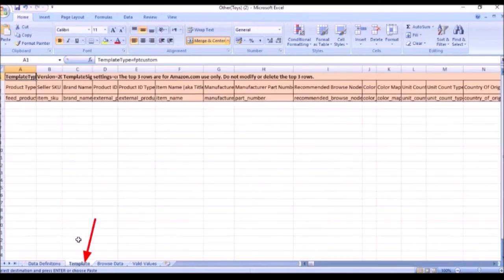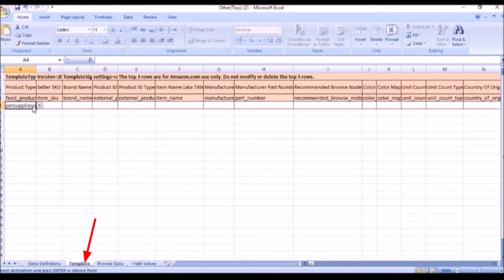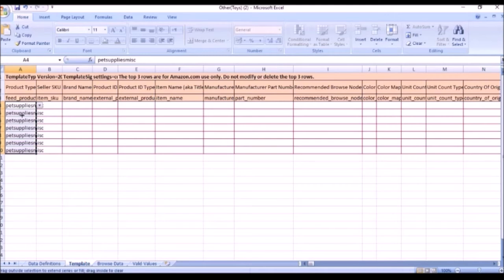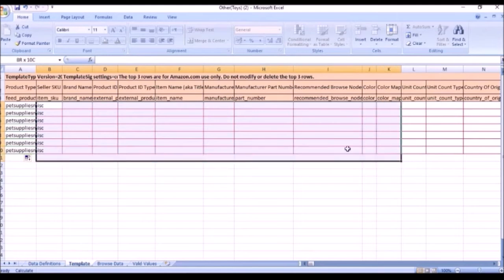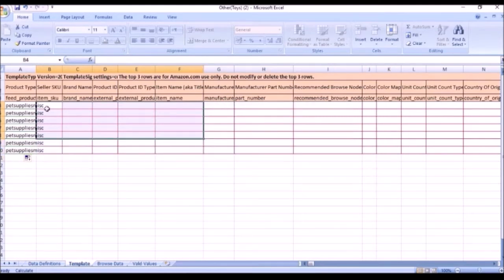Now let me click on the template option here. So this is the part where you need to fill in your product information. First of all, you need to click on the product type field, and you have to do the same thing that I have done here. We'll just click on the down arrow button, choose the information, and just clicking on the bottom corner of the cell, we will drag it down.